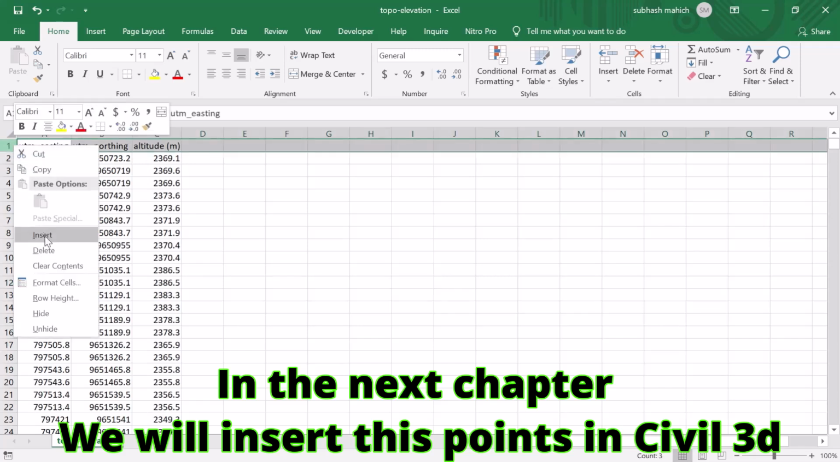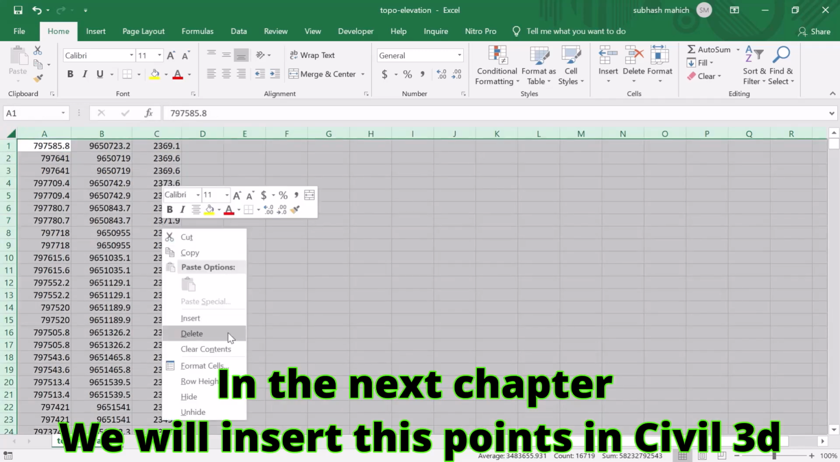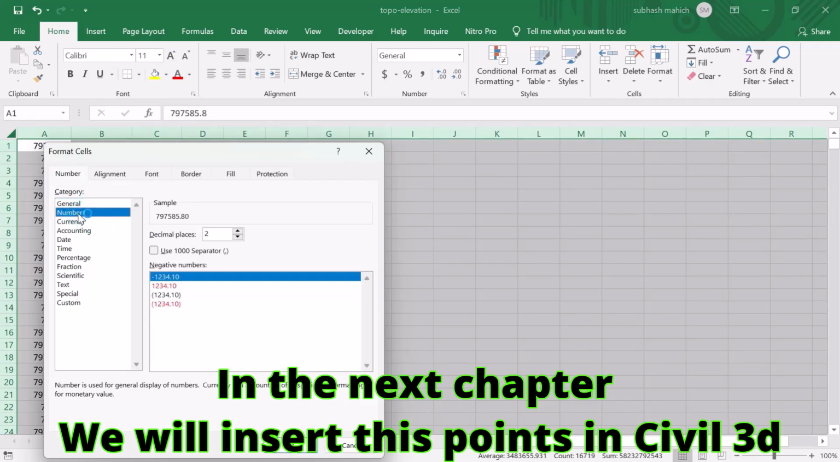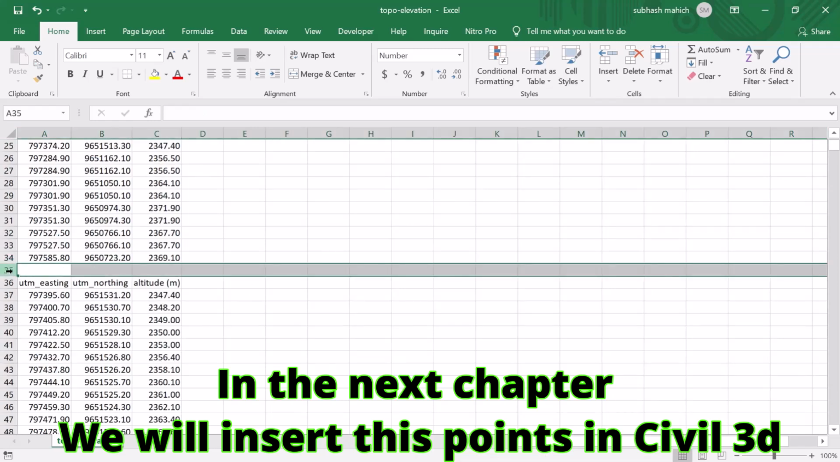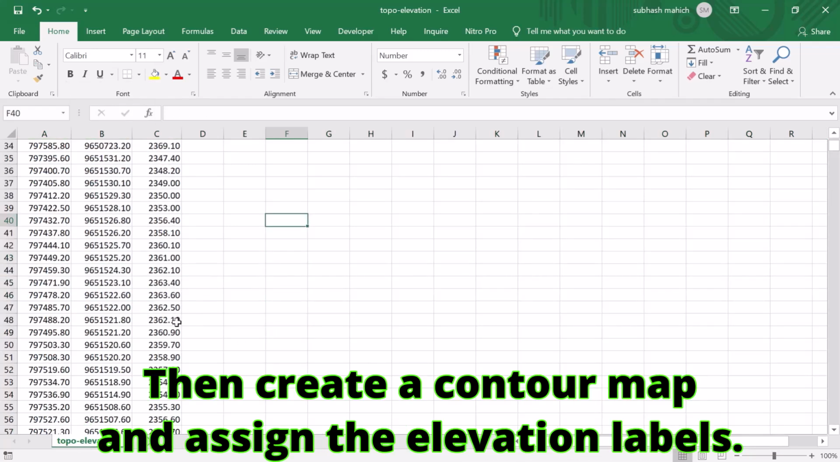This row also we have to delete, otherwise our Civil 3D will get lost. So this we have to delete it. Just we do one thing here, format cell. Okay, here you see the numbers, so decimal places 2, it's okay. Okay, now it looks somehow good. Okay, and here these 2 rows also, because this is the polyline, so these 2 rows also we have to delete. Otherwise, Civil 3D will give an error. All other data is correct.